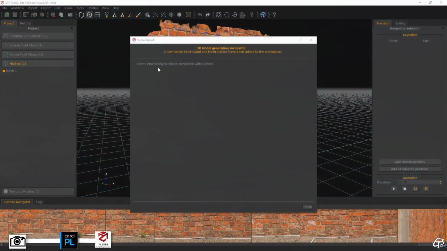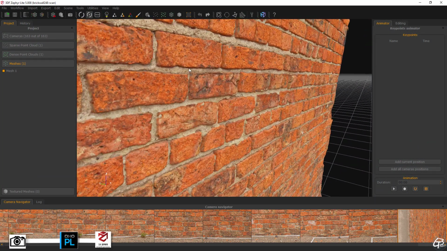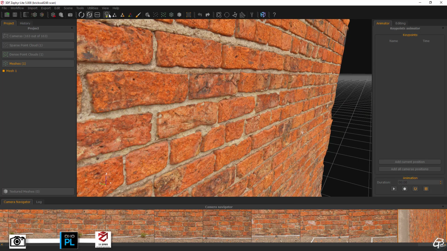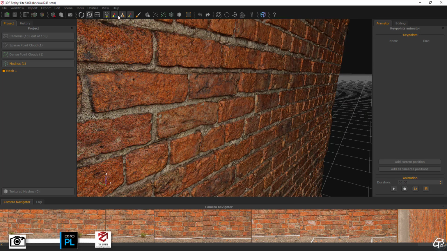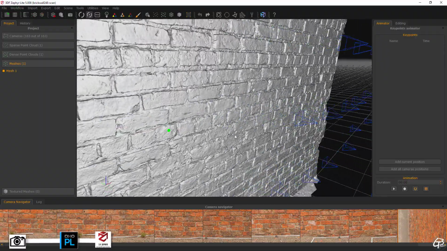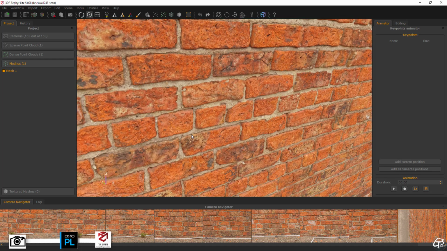And this is the result. It took 2 hours and 20 minutes to generate this mesh on my computer. It has 7.5 million triangles. As you can see, it lacks medium and high frequency details, but we can bring them by applying a photo consistency filter to this mesh.